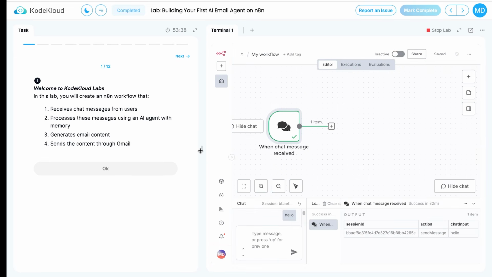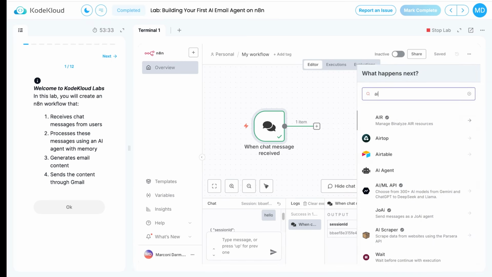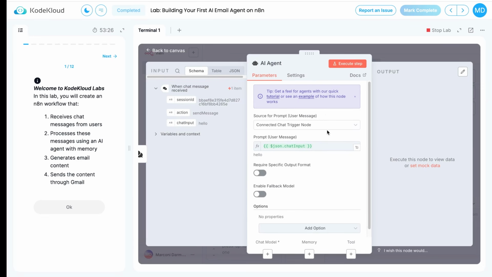So the next node I want to hit, I'm going to blow this up so it's easy to see, is the AI agent node. Now with the AI agent node, the default prompt is whatever that's connected to the chat trigger. So we can leave that as is. As for the user prompt, it is already rightfully passing in the chat input, which is hello, over here as a variable. And you can see that hello here is a value of that chat input variable right there.